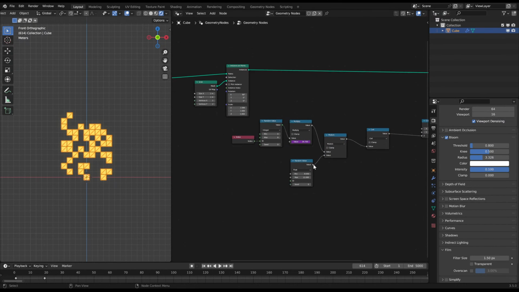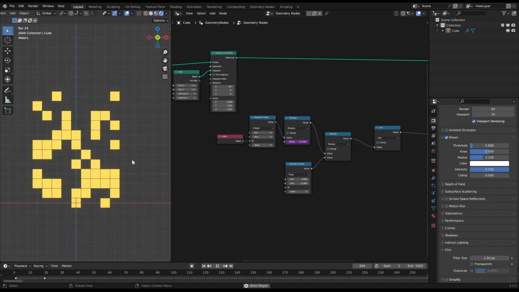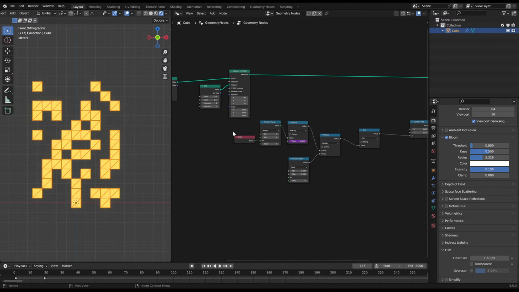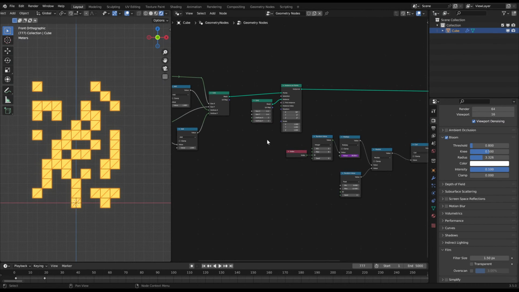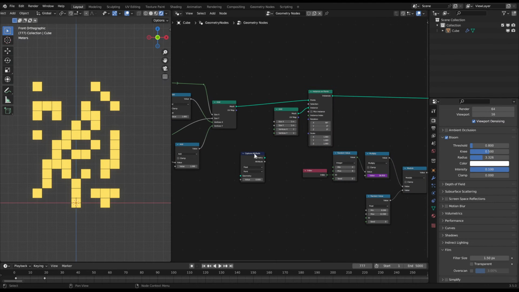Where was I? Okay, so I added these random values here. All right. Let me quickly turn back. So capture attribute. I want to capture something here now, because I can tell you why I want to capture it.